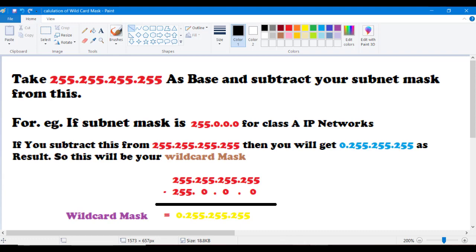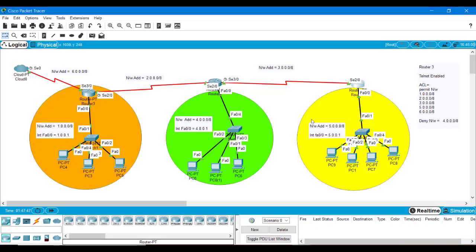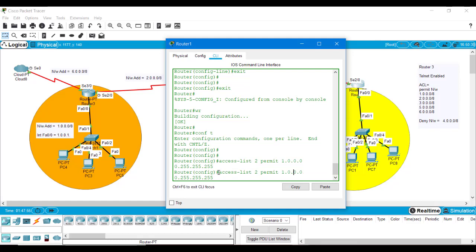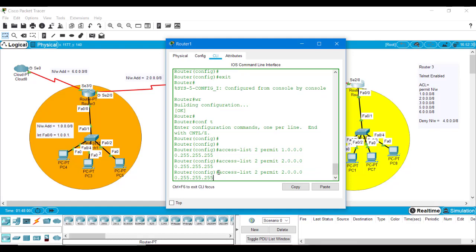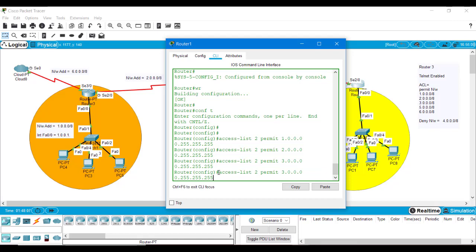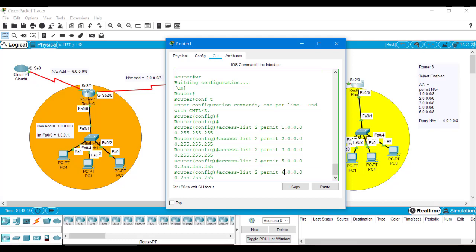So let's come to the point again. This one is the router. We have typed the wildcard mask of this IP, and now I will permit the other network, that is 2. Enter. Again we will do it for network 3, and we will deny 4. The next two networks are 5 and 6. Enter.